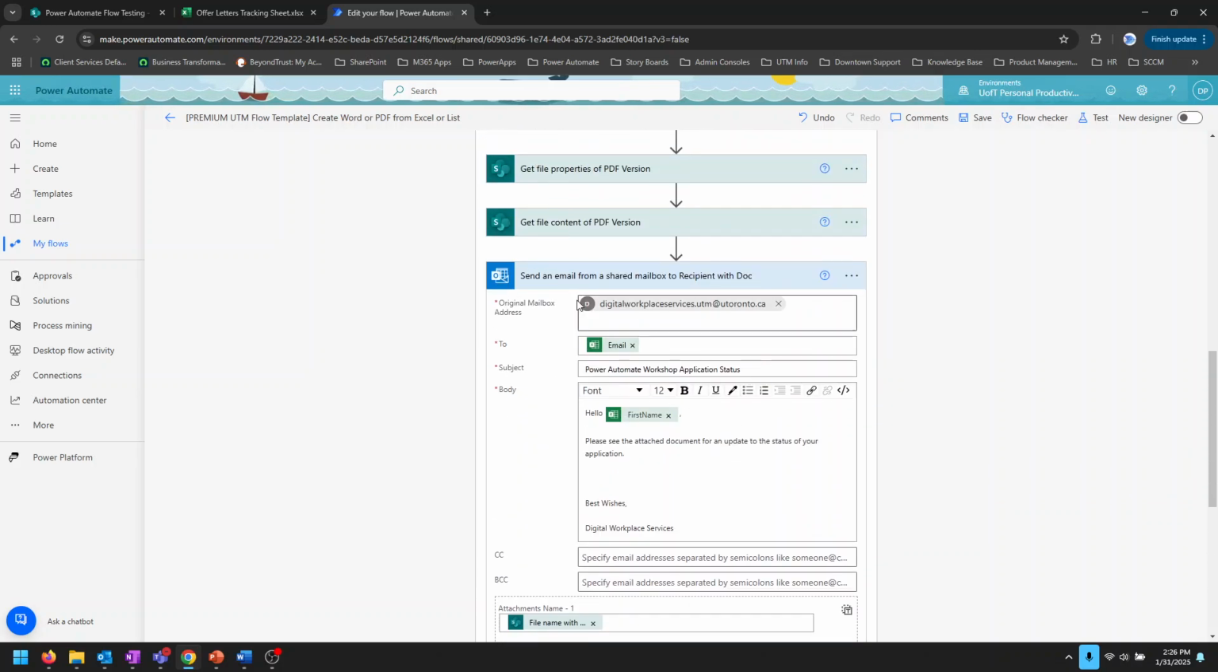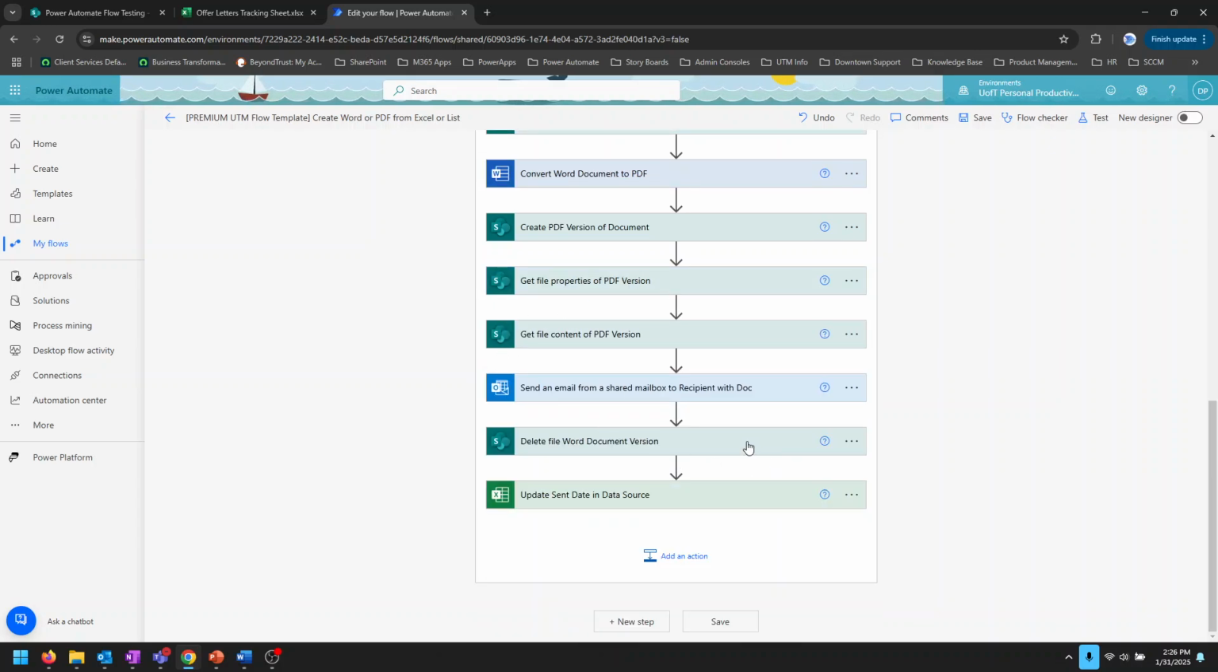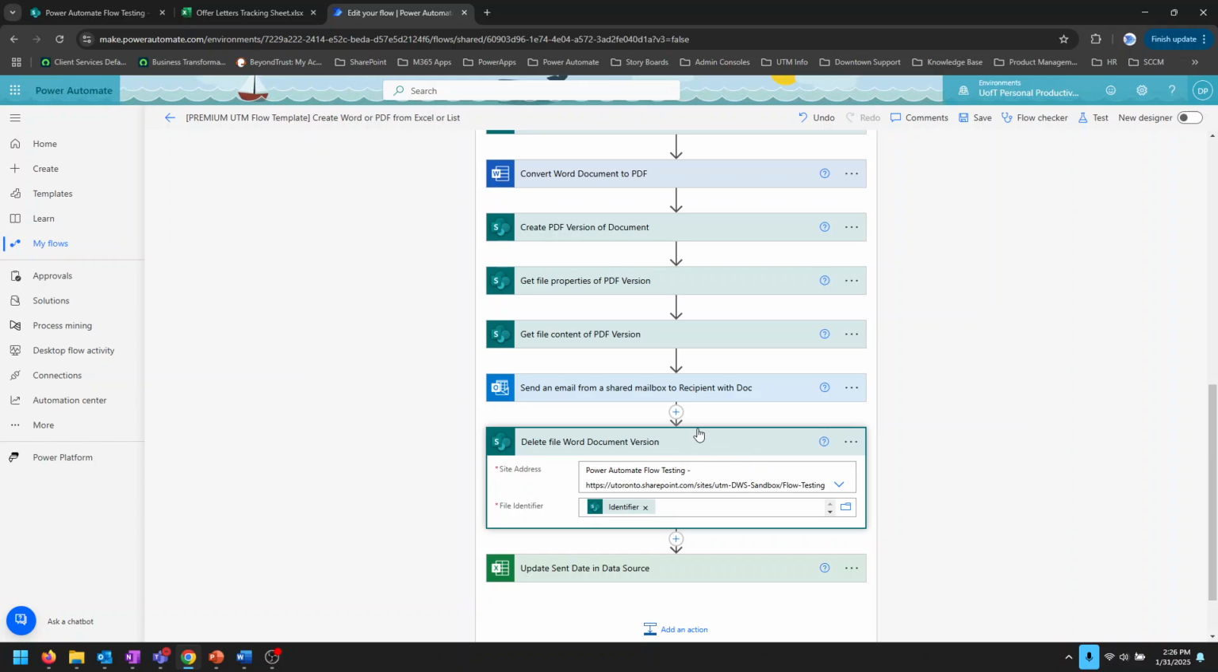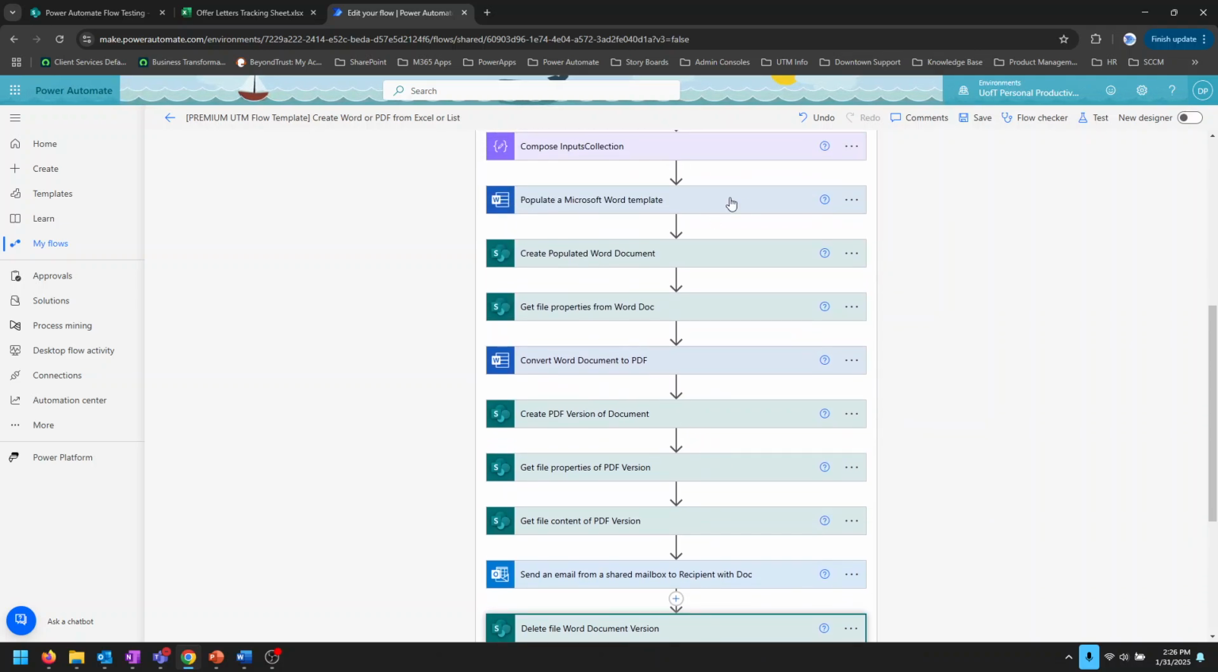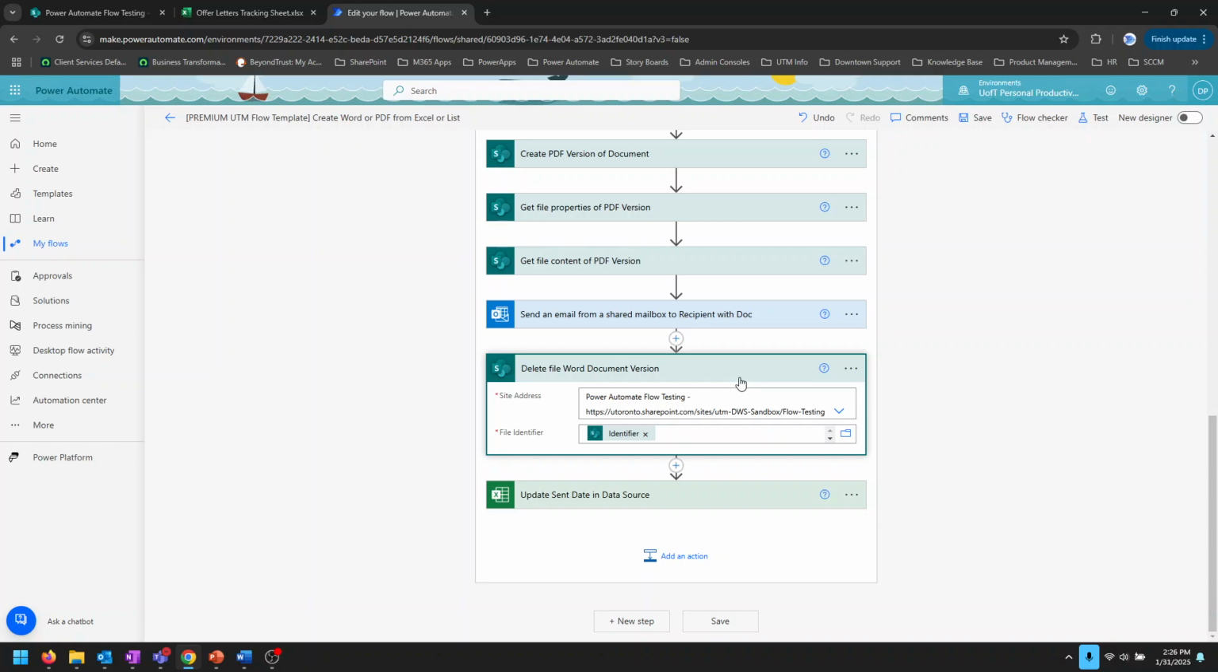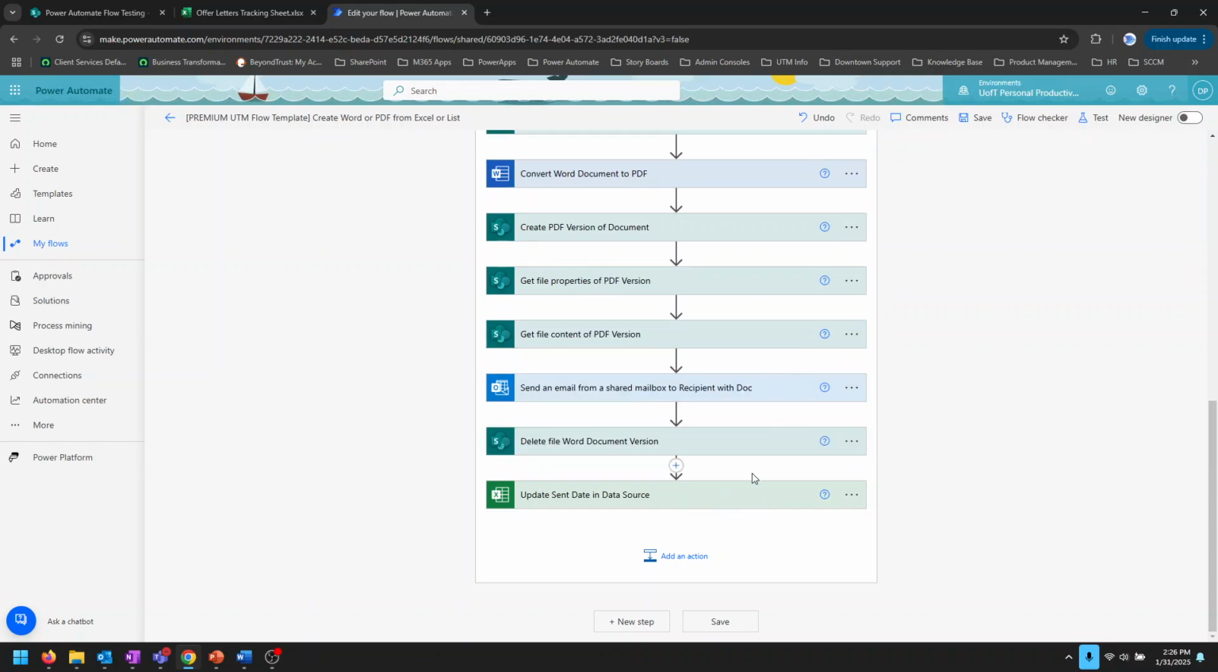So that's what this step does. It will send an email from a shared mailbox. You can also send it from yourself if you don't have a shared mailbox, but ours will come from a shared mailbox and each person will receive the document. And this is also an optional step. All this does is delete the Word version of the documents, this part up here, because all you probably really want is one PDF of the document that you create. So we don't need the Word file anymore, so we just delete that from the SharePoint. Again, if you wanted to keep both, you can keep both as well.